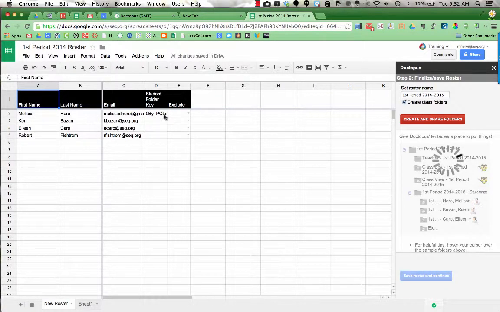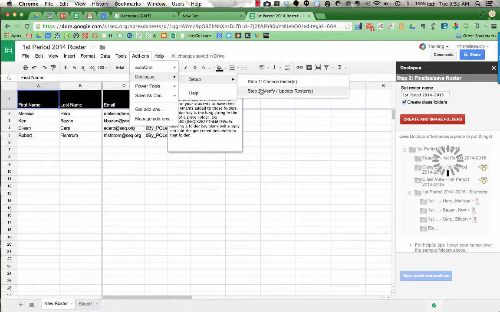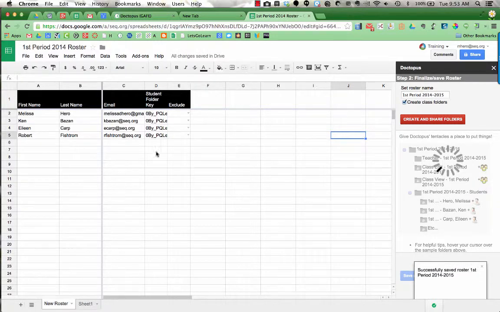You can see that it started to pop up right here, and we'll have more of them. Now, sometimes if you are running more than, let's say, 40 of them, it might time out on you and not create folders for those students. So you might need to go back up into add-ons and Doctopus and set up and go back to step 2 and click create and share folders for it to finish. But in my class, it says I successfully saved the roster first period and it created these folders for me.